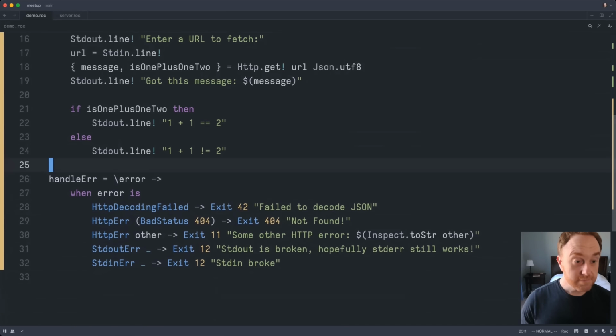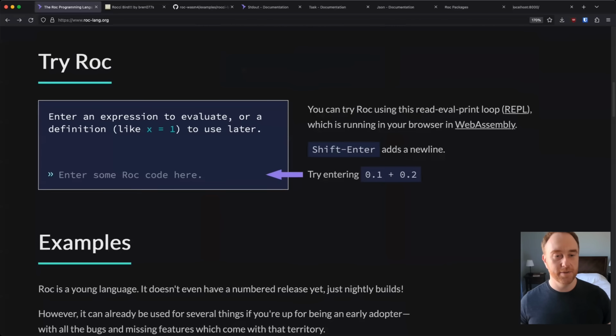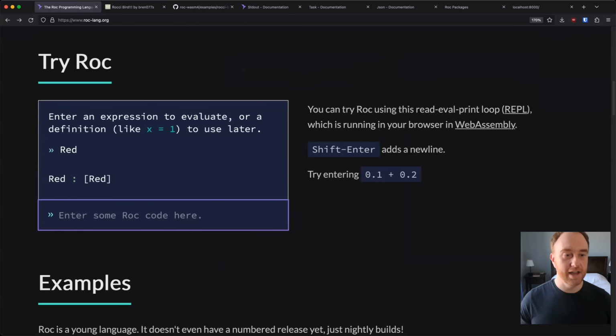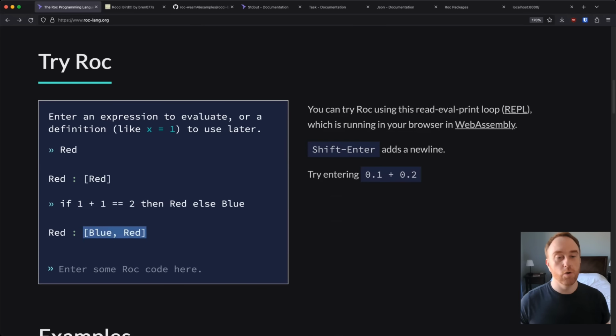So if you want, you can go into the Roc REPL, which I'm going to demonstrate on the website because we have a REPL up here. I can just put red in here. It's like, oh, cool, that's red. I just made up a sum type that only has red in it. And you might be wondering, without doing a type alias, how am I going to get two things in there? The answer is, let's see if the REPL knows 1 + 1 is 2, red else blue. It's going to say the answer is red because it took the then branch, of course. But also notice that the type of this is now either blue or red.